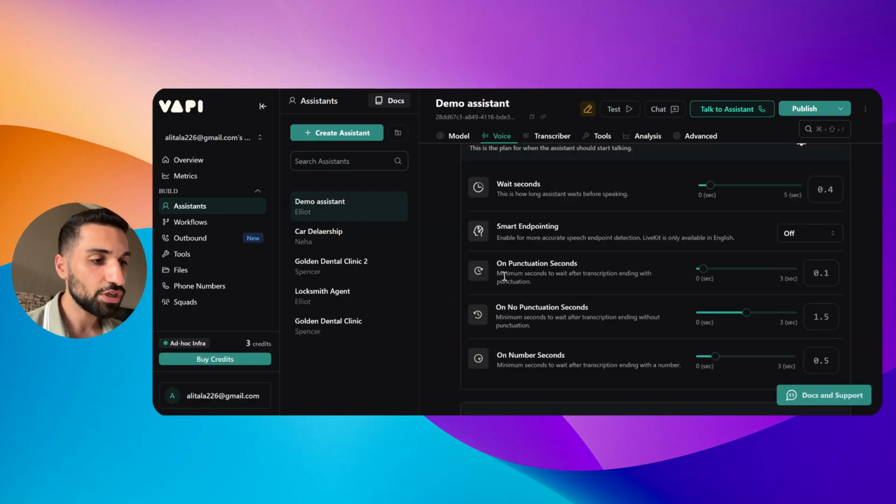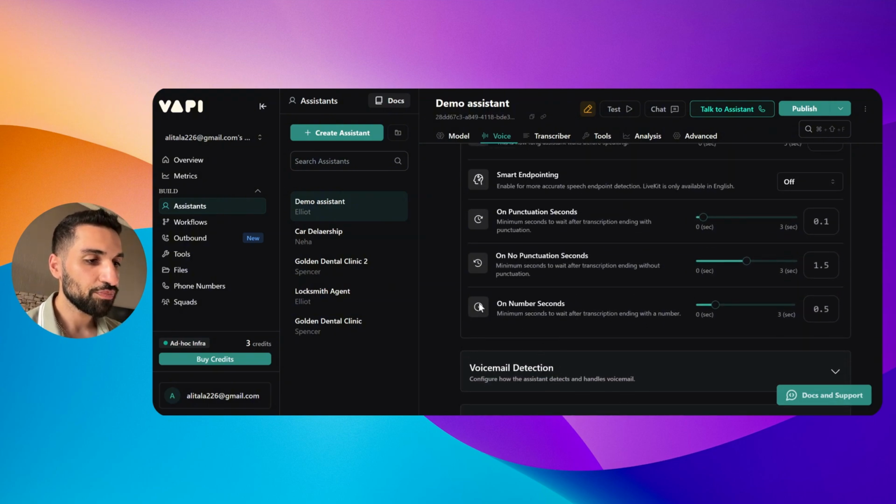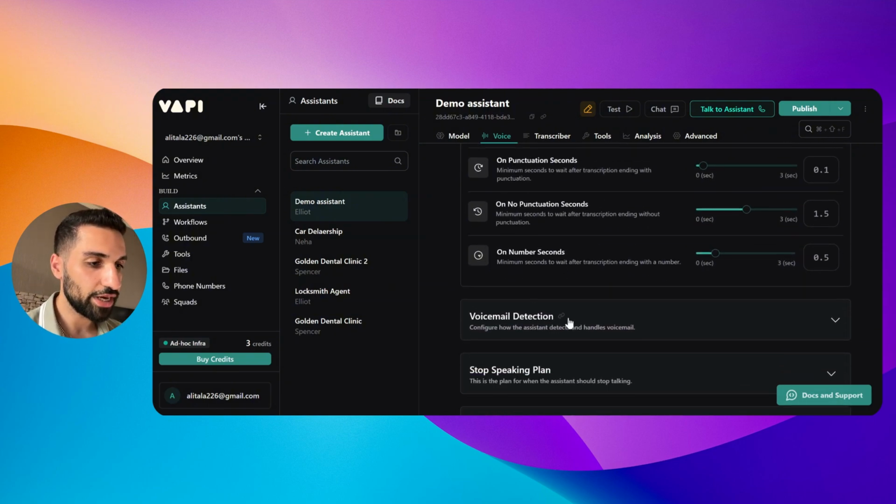And the next one is on punctuation seconds. This is the minimum seconds to wait after transcription ending with a punctuation. You can tweak it, but I'm going to show you my settings so you don't have to do it. My settings are the best, and you can pause the video and copy my settings. The next one is on no punctuation seconds. You can leave it, I'm going to show you. And on number seconds, again, you can leave it.